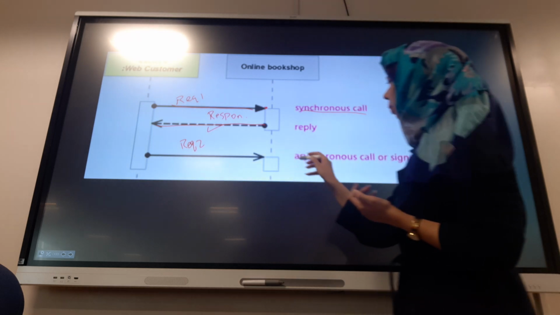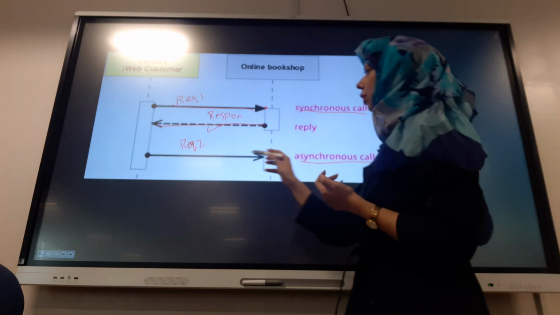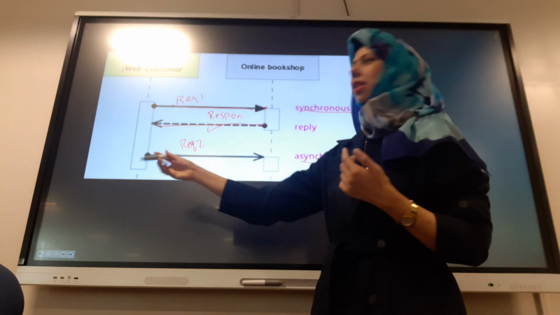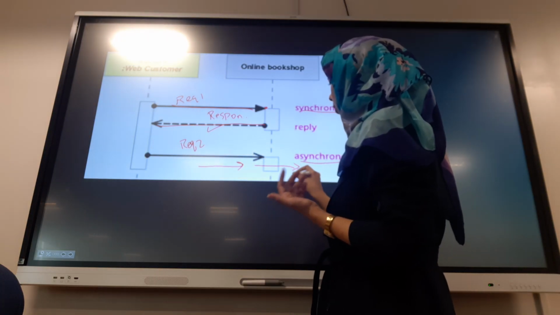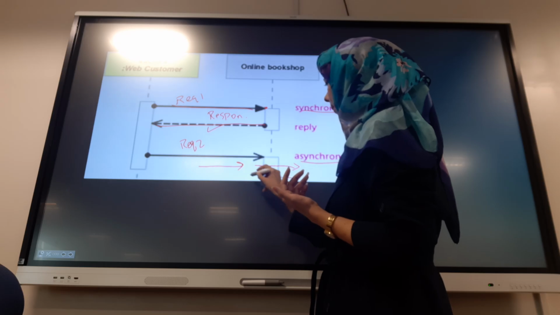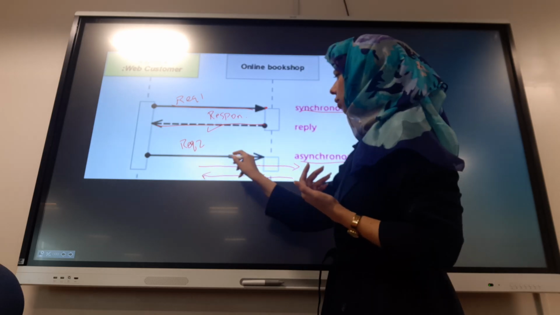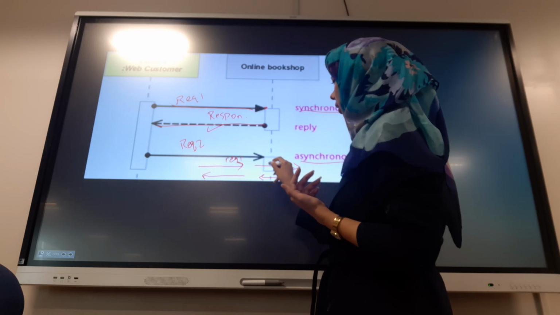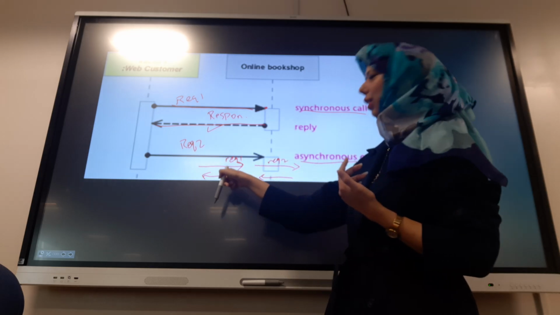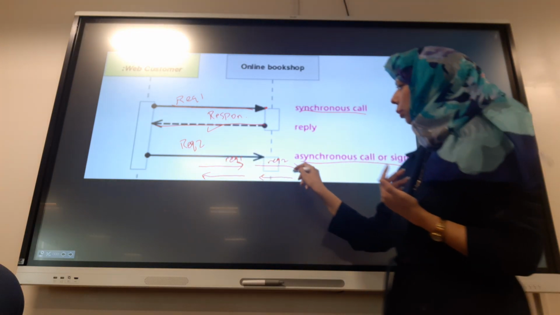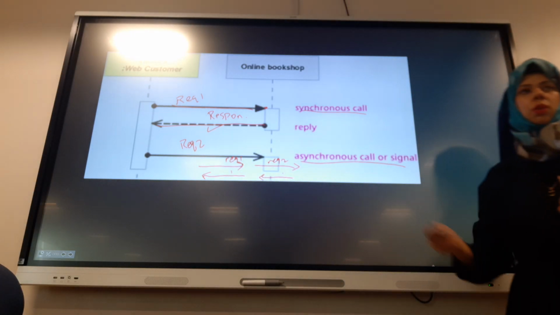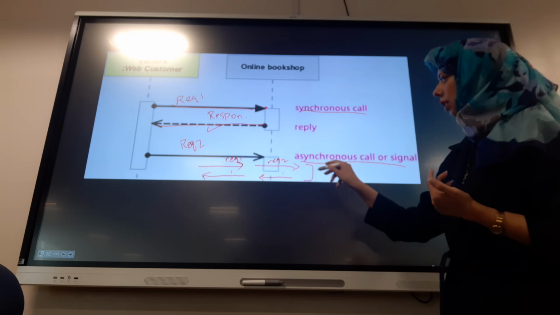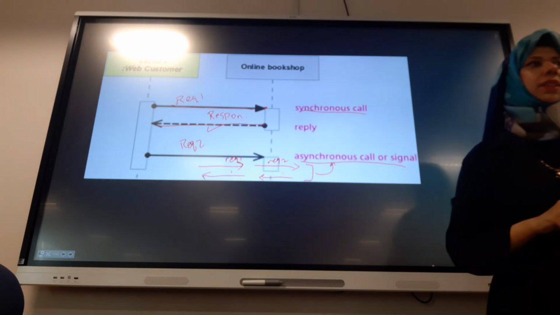But for the asynchronous, it means you have to wait for something. So in case of asynchronous, this could be the case. So this is request 1, request 2. You don't fulfill this immediately. It has to wait for this to respond, then this to respond. We call this asynchronous. Okay? Does it make sense?